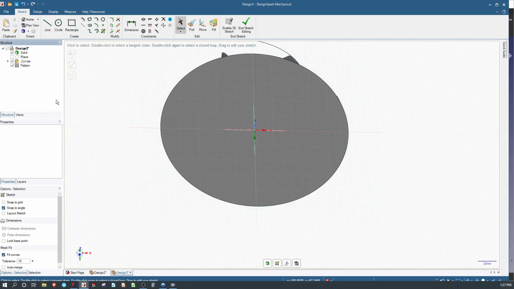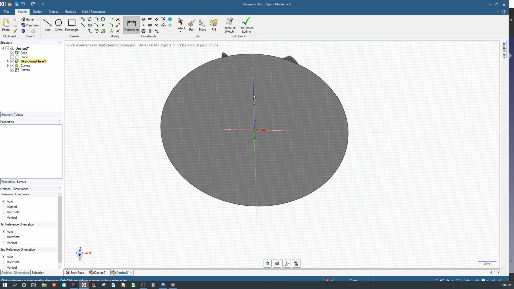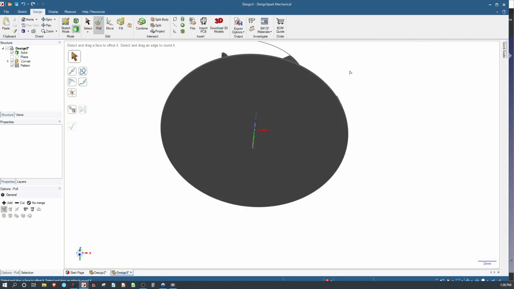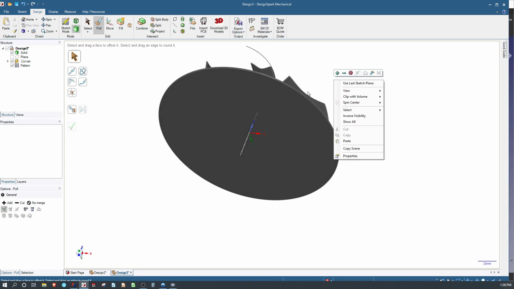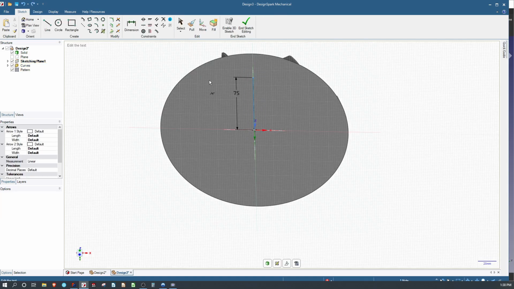I created a plane on that face, which I didn't want to do. Alright, so let me create a line right there. We'll give it a dimension. How about, this will be our offset dimension. How about 75? And it looks like that didn't go right, so I'm going to hit Control Z.